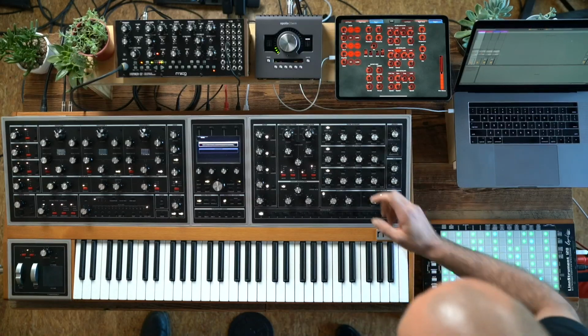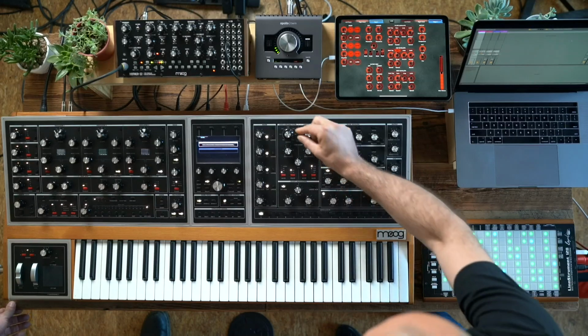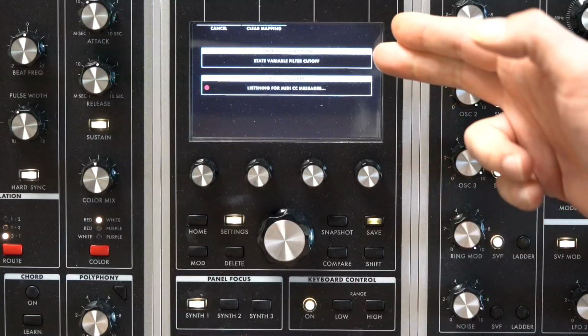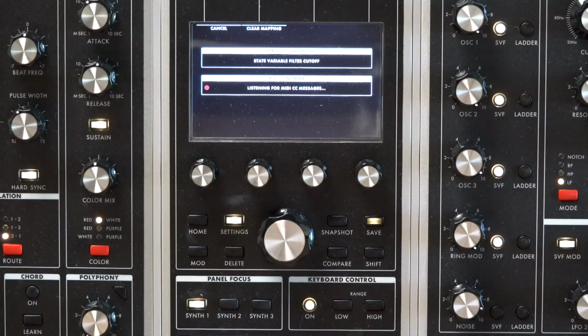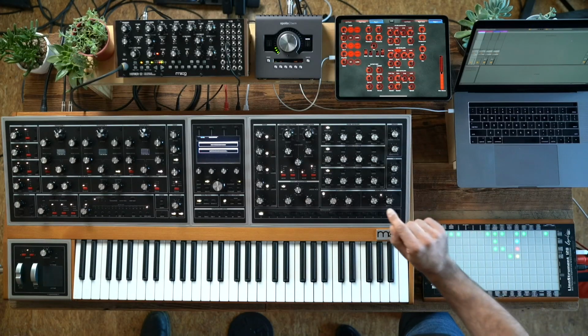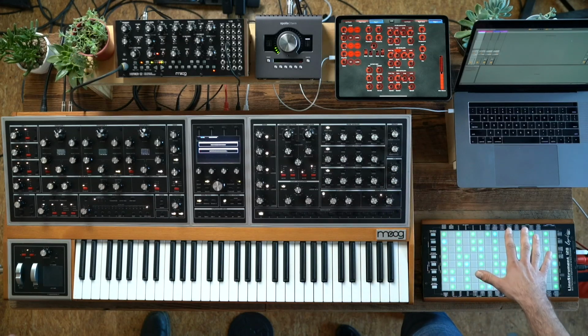Just as before, we have the state variable filter cutoff that does something interesting on this particular sound. So we touch the knob, wiggle it a little bit. So it has learned that control parameter is going to be state variable filter cutoff. And now it's listening to a MIDI CC number. So on the instrument, I'm going to assign that to the y-axis, which means that I move my finger up and down. I disabled the CC message initially.